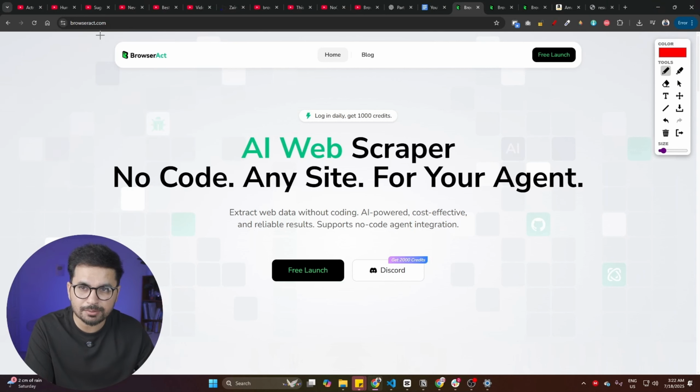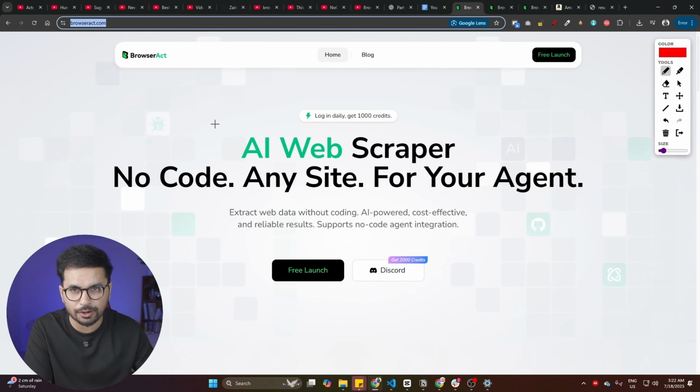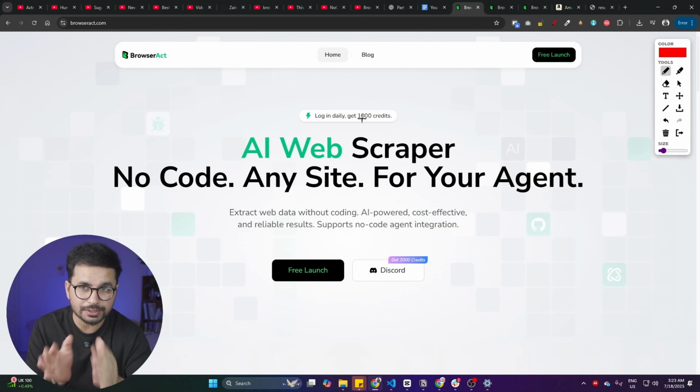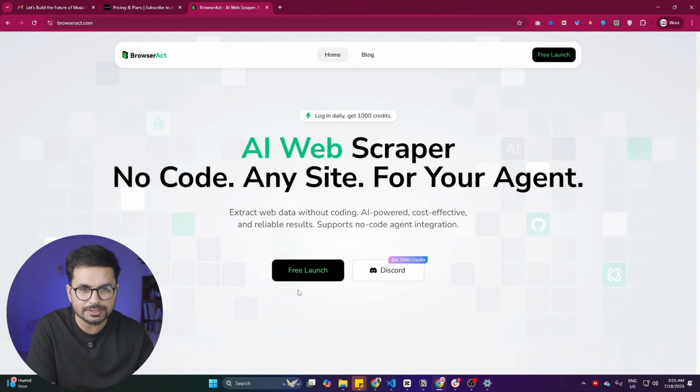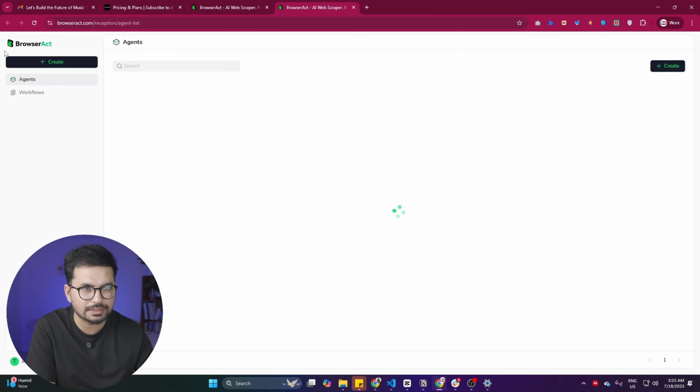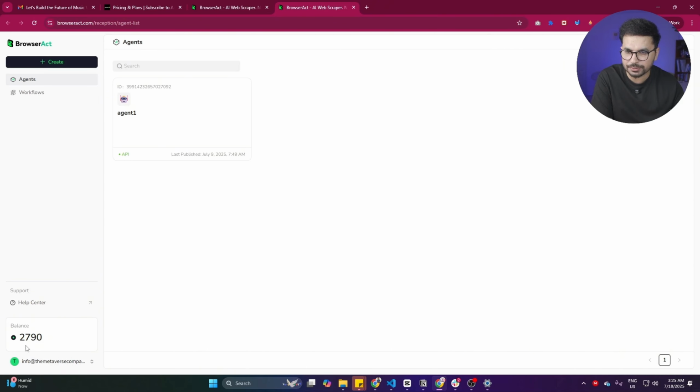Alright, so to start using BrowserAct, just go to browseract.com or just click on the link in the description. You can start using BrowserAct absolutely for free. There is no credit card required. And as soon as you sign up, you get 1000 credits. And if you just log in daily, you can get 1000 credits every single day. So simply click on this free launch button and then sign up using your Google account, and that's it. You are good to go. And this is how the dashboard will look. Right now you can see I got this balance of 2790.